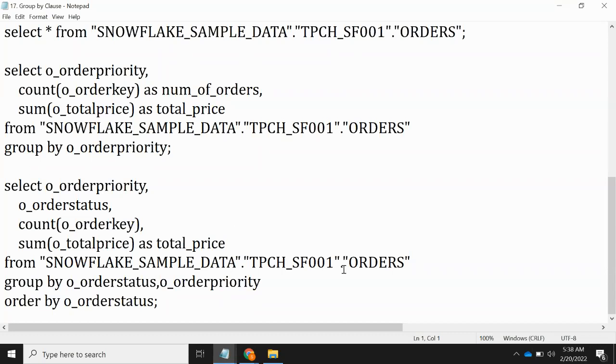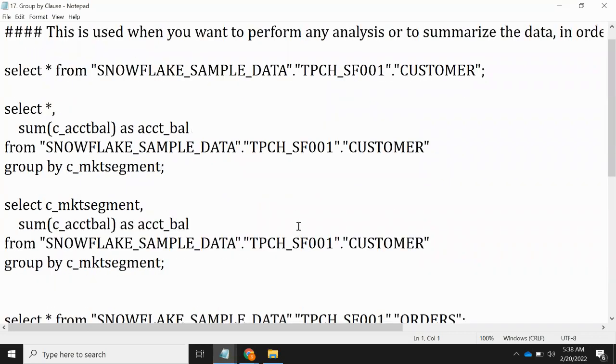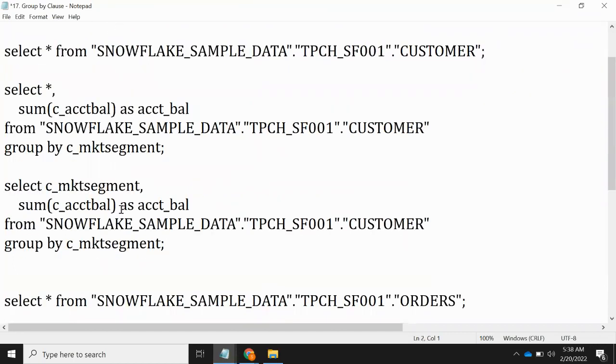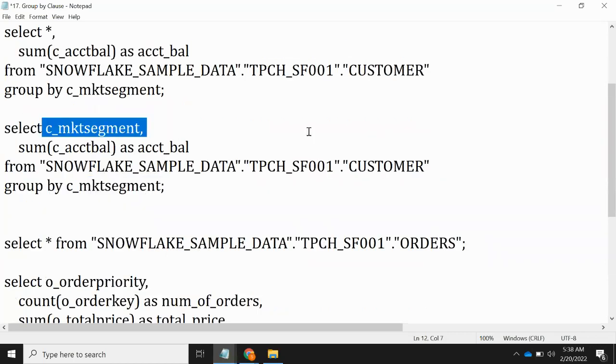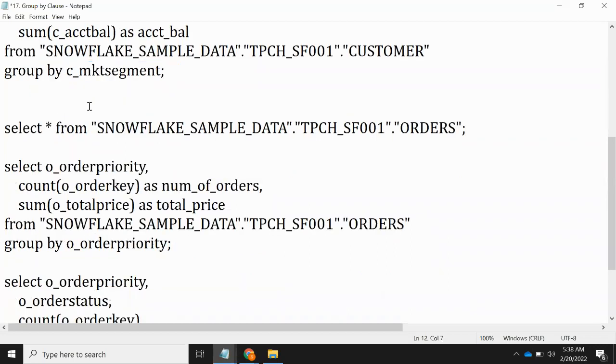But one condition we need to remember when you are doing group by: whatever columns we are going to implement in group by, we have to give those particular columns in the select statement also, right? Then only the group by statement will work. Otherwise, it will throw an error, right? Okay, so now let's see what it means by order by.